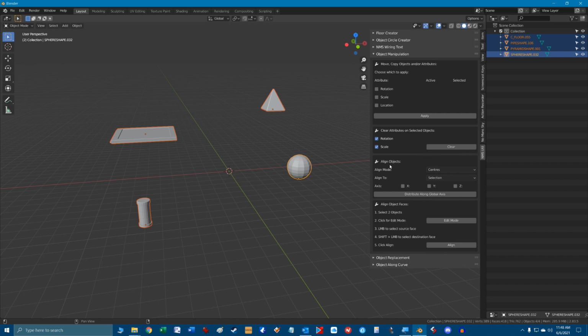So now we're going to look at the Align Objects section, and you have several options in aligning objects. You can either align them from the center of their geometries, or the negative sides of their geometry, or the positive side of their geometry. And then the next drop down is what you're going to align all of these objects to.